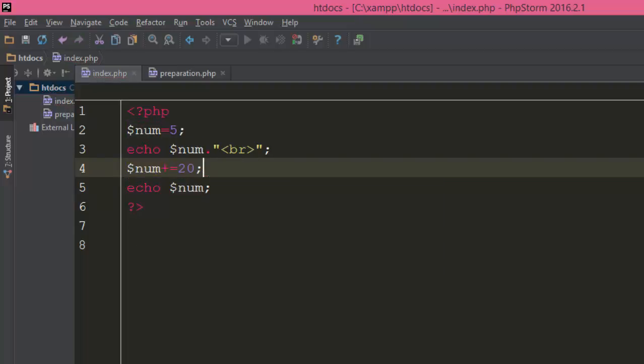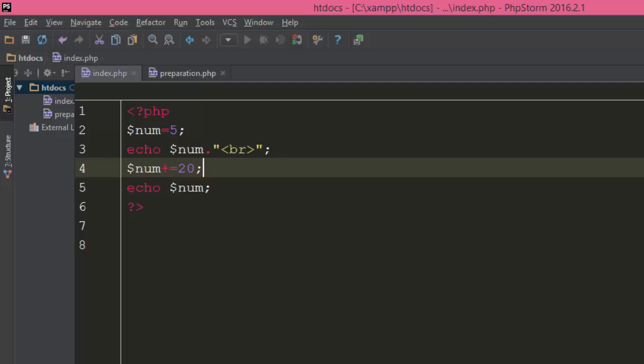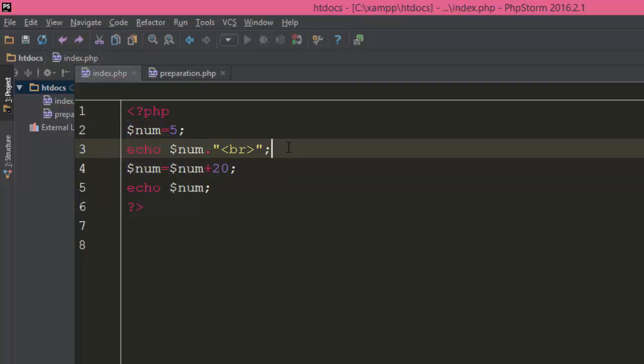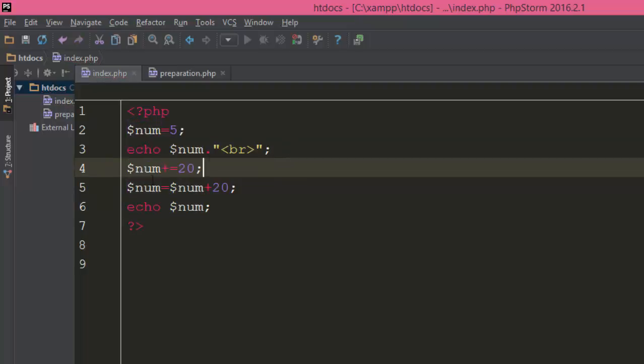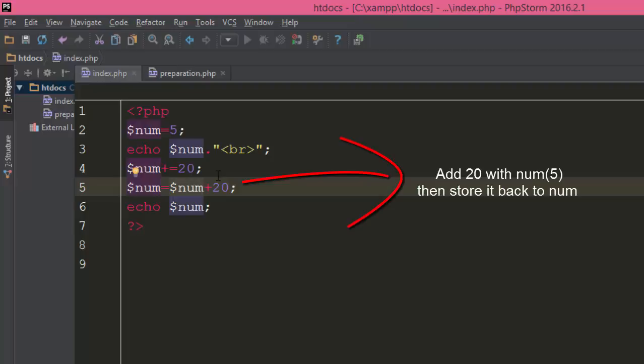And let us save this and come back in here and refresh this. It is same thing, nothing has changed. What is happening? Basically, this is a combined assignment operator. And what it is saying is, let me copy this and let me go back. It is basically saying add number, this num, with 20 and put it back into num.